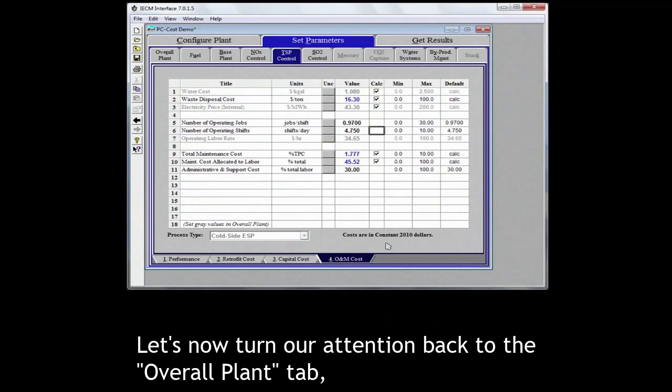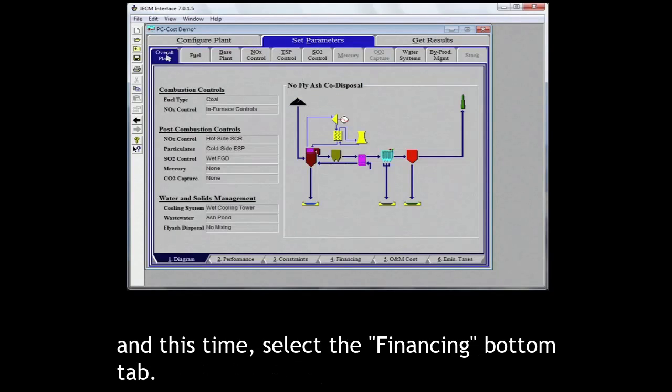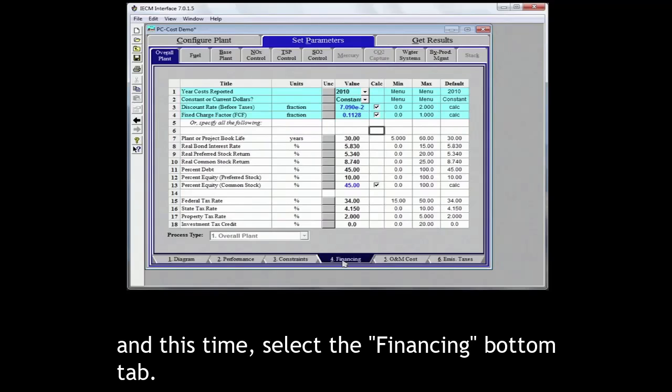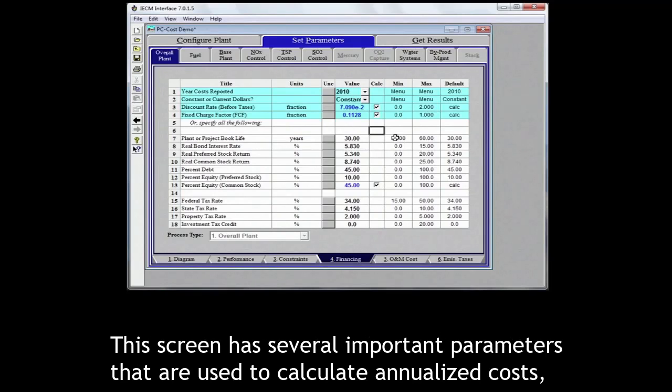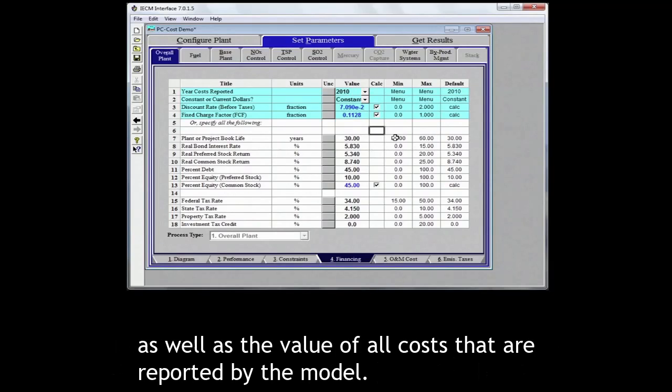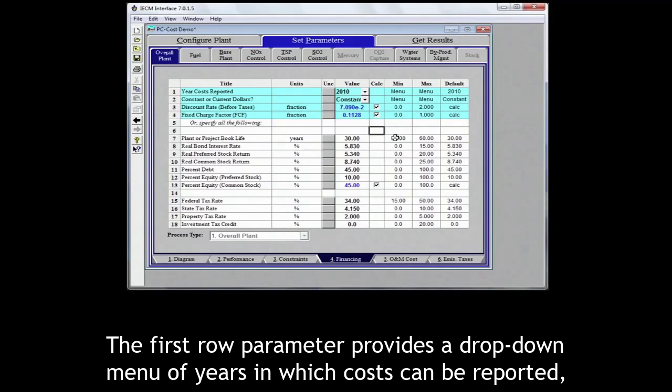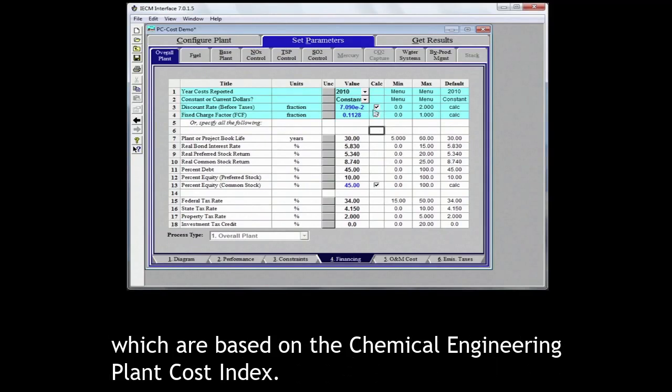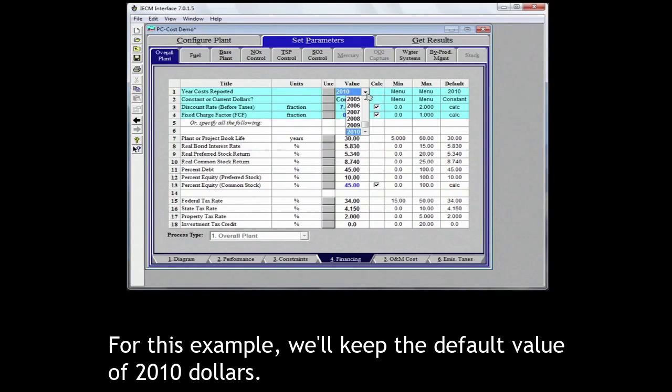Let's now turn our attention back to the Overall Plant tab, and this time select the Financing bottom tab. This screen has several important parameters that are used to calculate annualized costs, as well as the value of all costs that are reported by the model. The first row parameter provides a drop-down menu of years in which costs can be reported, which are based on the Chemical Engineering Plant Cost Index. For this example, we'll keep the default value of $2010.